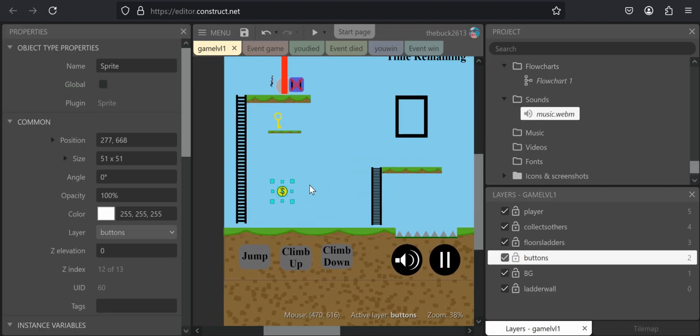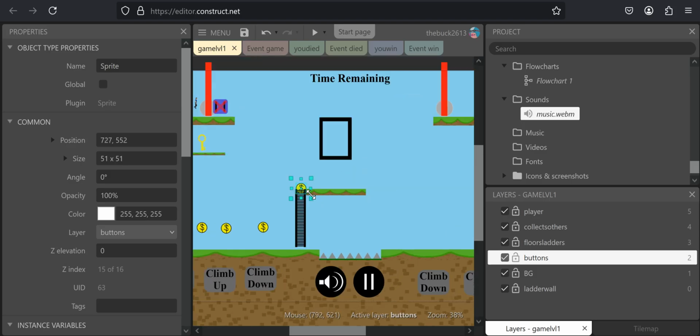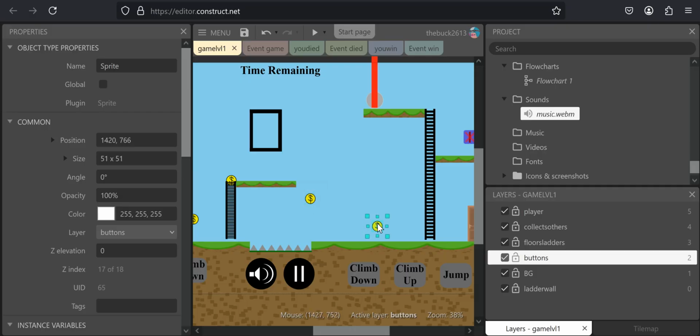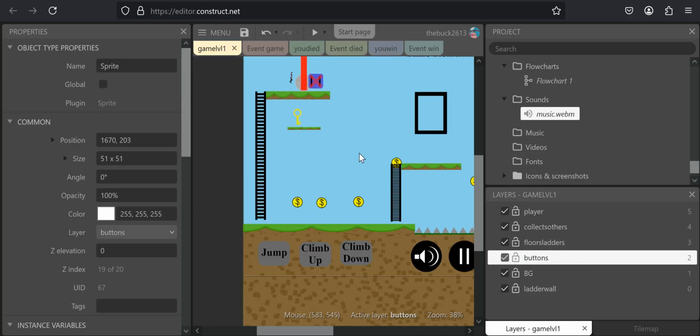Alright, now coins are very, very easy. Just like the jump buttons, you can control and drag. Let's put it to where you can actually catch them. Put one there. Put one here. Put one there. Anyway, you get the idea. And let's just drag this guy here.